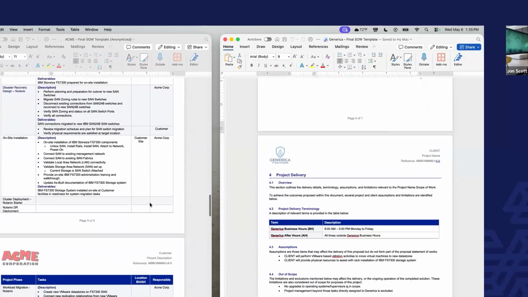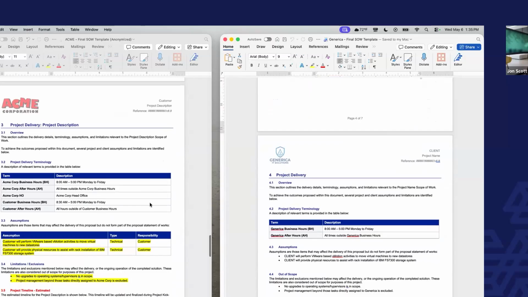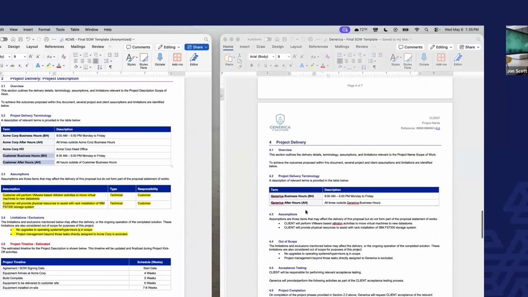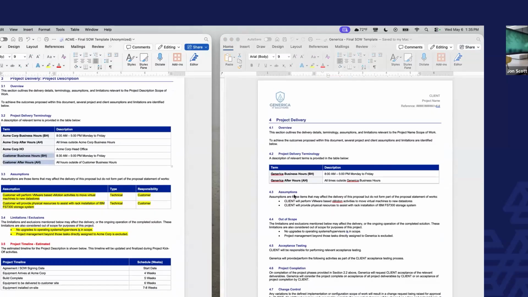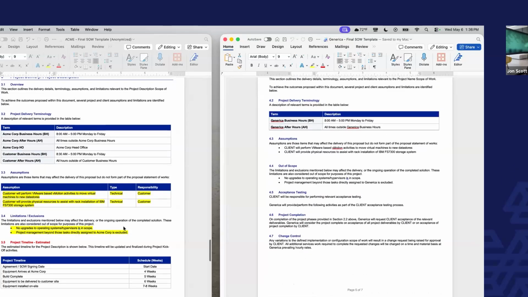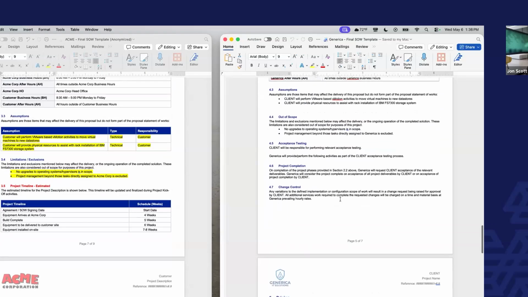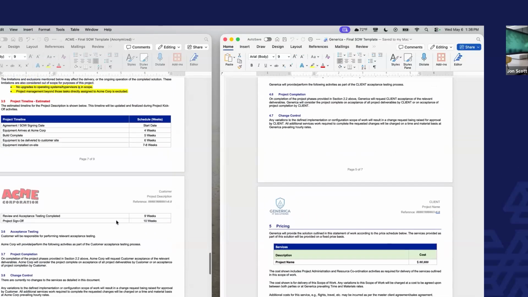We kept some of the project delivery. Some of that stuff was good. You just don't need to tell the customer when their hours are. That just seems like they know. But what we did is we simplified. We added assumptions and out of scope, kept it consistent with bullet points, and we trimmed this down. We removed the project timeline as well, and then we're getting straight into pricing, right?